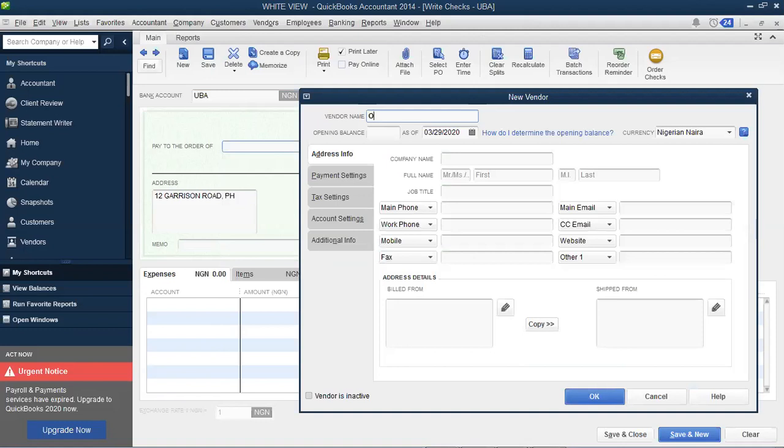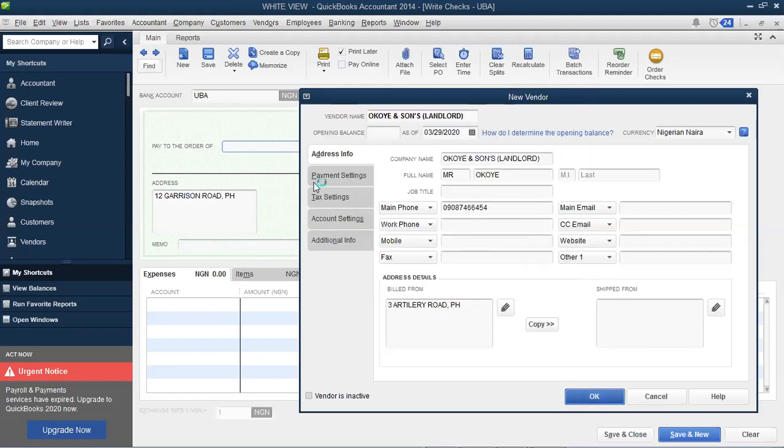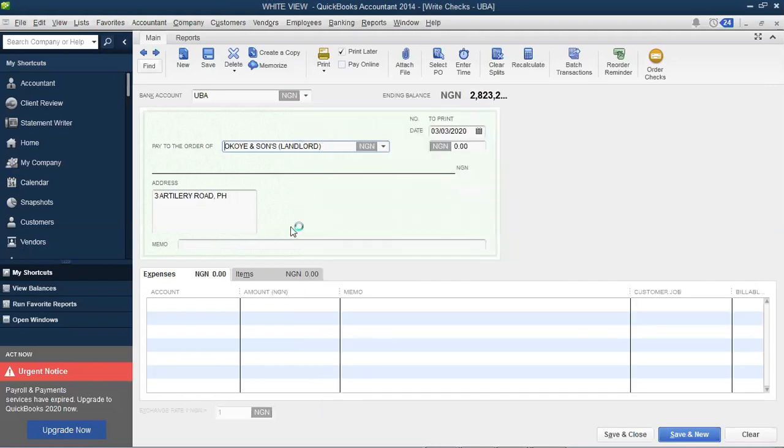So I'll say Okoye and Sons. So I'll create this up. Okay, we have Okoye and Sons as a vendor.